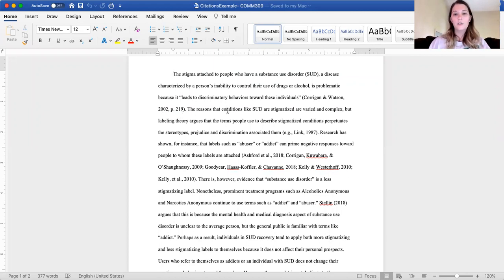So anytime you're using a direct quote, you will need to have a page number. If you are not using a direct quote, you don't need the page number. Like when we can see down here where it says EG, Link 1987. I was explaining something that Link, the researcher, did and published in 1987.